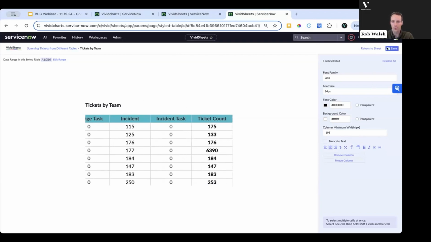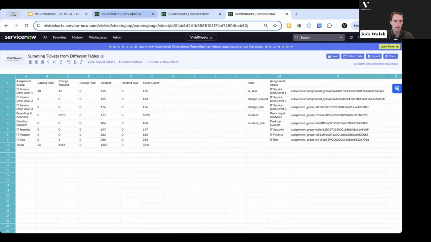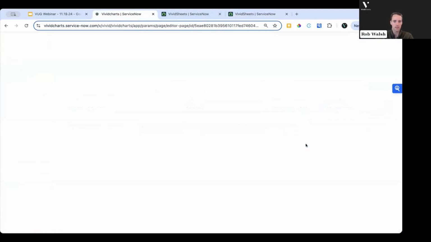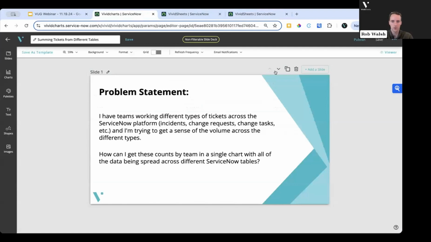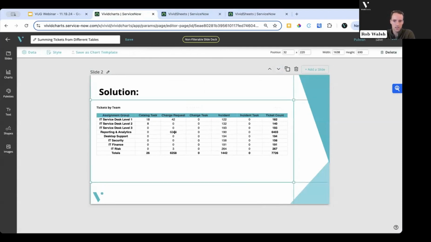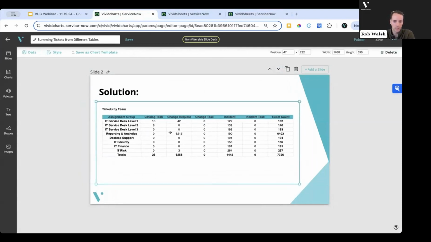But once we've done that, we would just save this. We could return to the sheet. And once we jump back over into VividCharts here, I'll go into our slide deck where we've added this to a similar style executive presentation here. If I jump to slide 2 of this deck, you'll see this is the style table that we just created and did the styling for in Vivid Sheets. And we've just dropped that as a chart in our editor here.